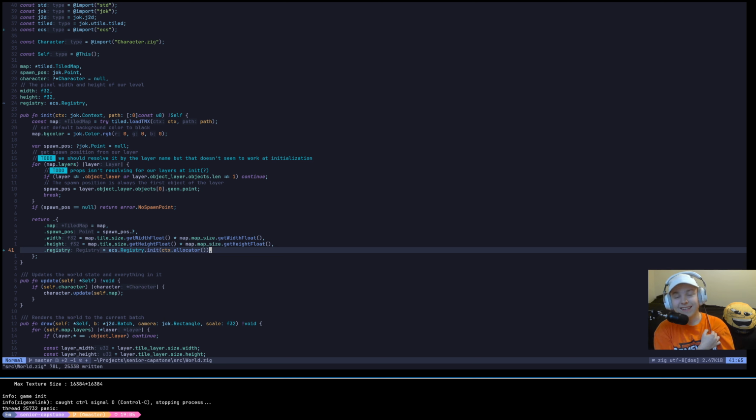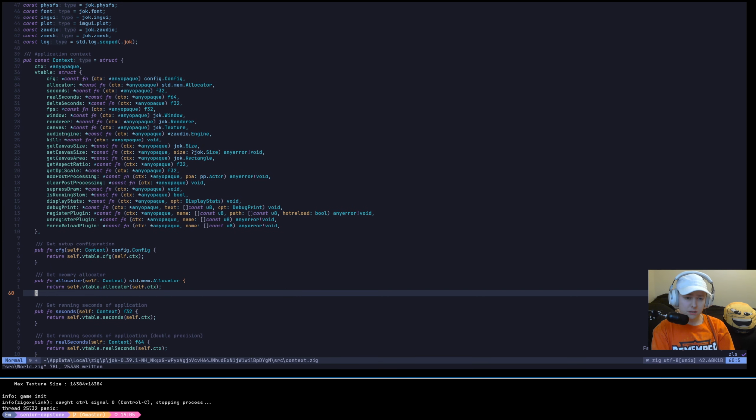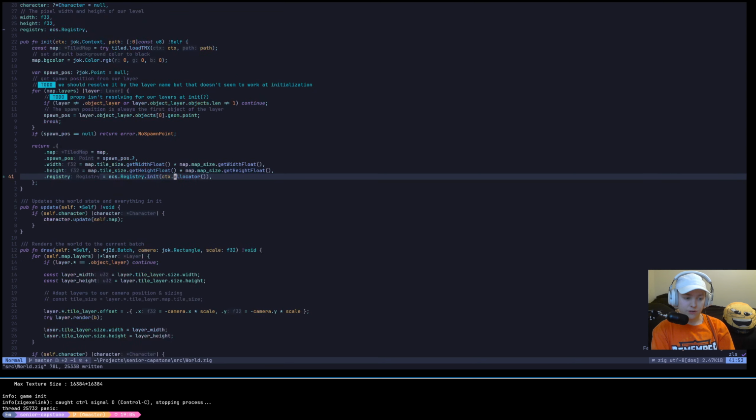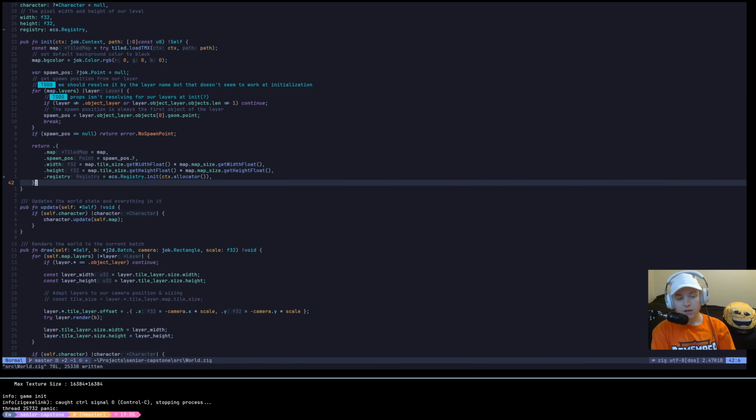I'm very glad that Jai has a global allocator, or not global, but the context allocator, which I don't know what it uses under the hood. I don't quite remember what it uses under the hood, but it does have something. I would assume C allocator by default, but I don't know.